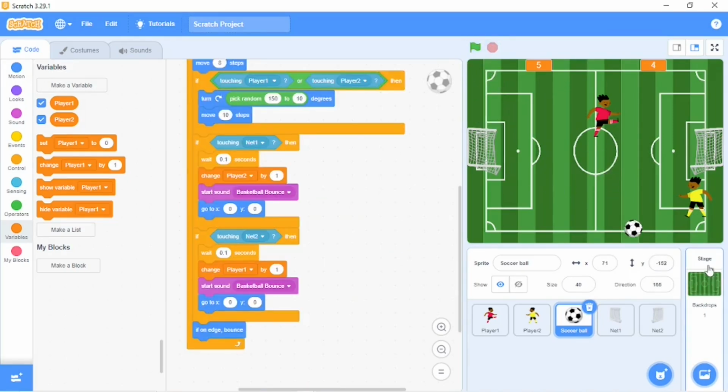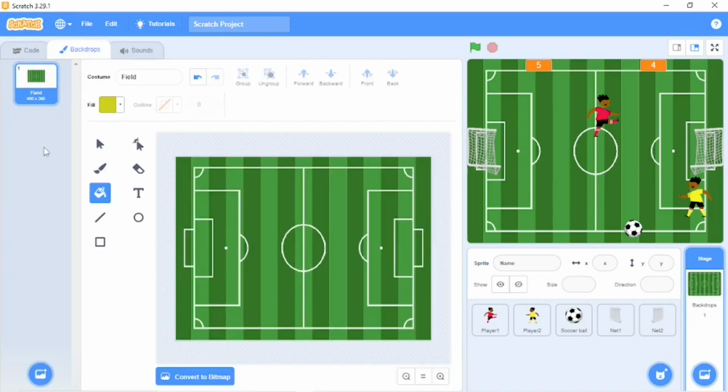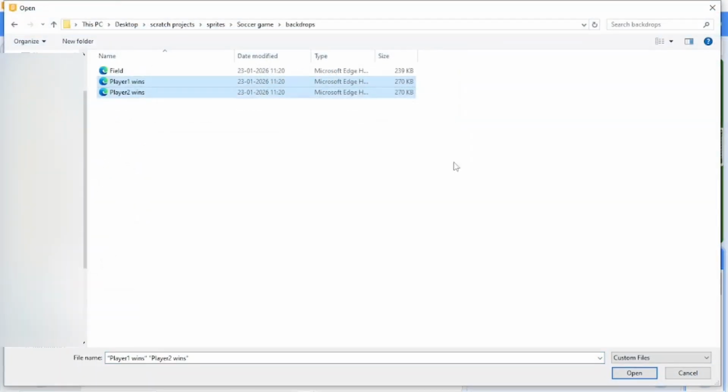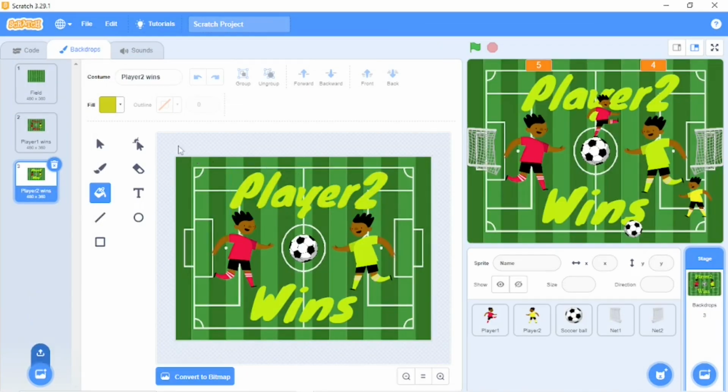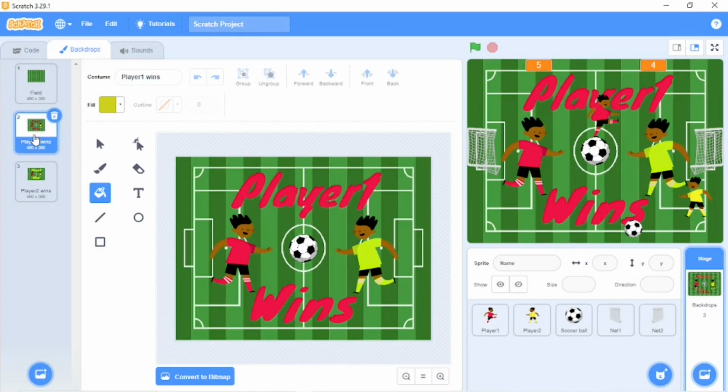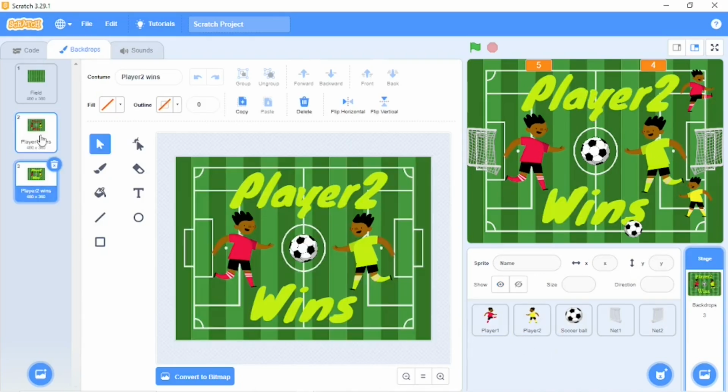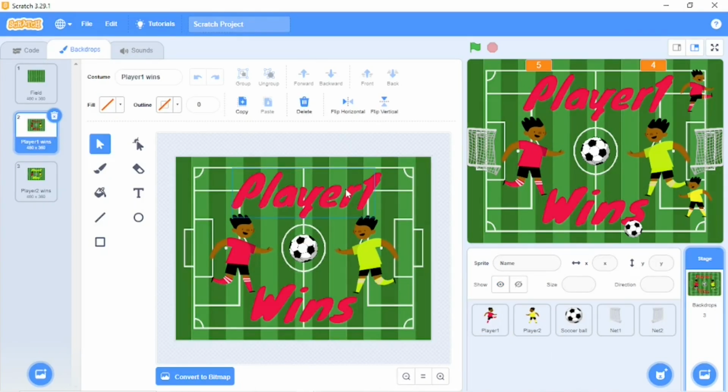Now, go to the backdrops. And now we are going to do the game over and you win, meaning player 1 wins and player 2 wins. So, I will upload a backdrop for player 2 and player 1 win. And see the backdrops. Doesn't it look nice? So now, we will use these backdrops.